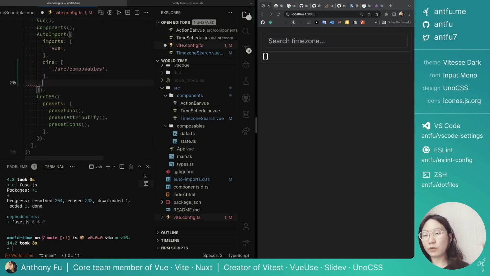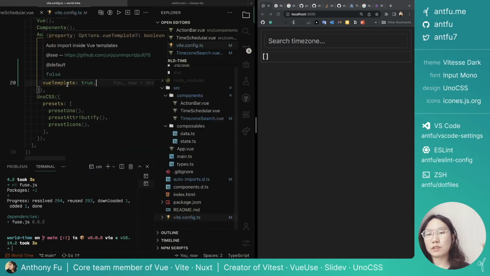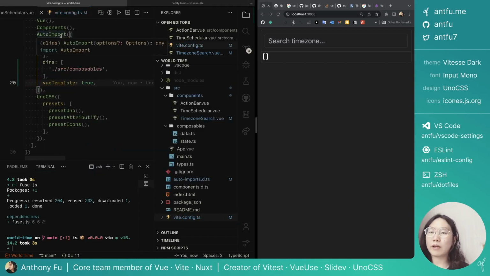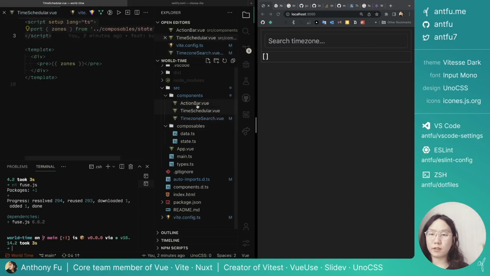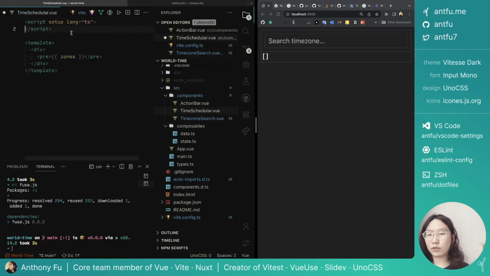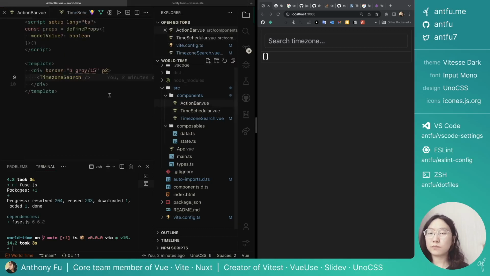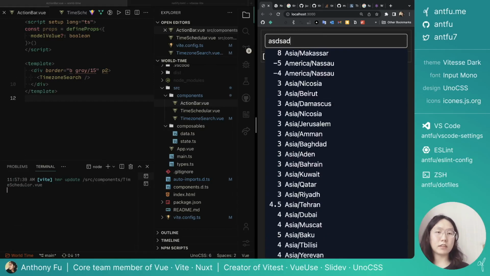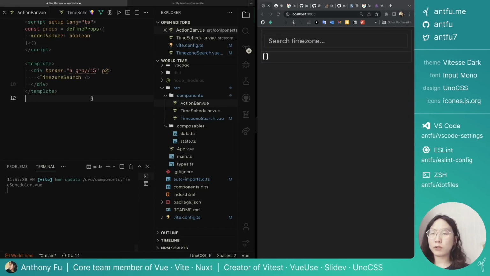So here we have a feature called Vue templates, which, setting it to true, tells the auto import plugin to also transform the auto imports inside of the Vue template, which is a Vue specific feature. So with that, we could also remove it, and you still have the types for it. So yeah, then I think the app will still work as always.